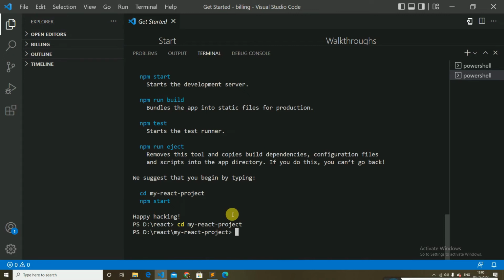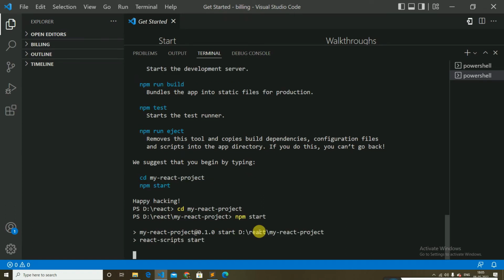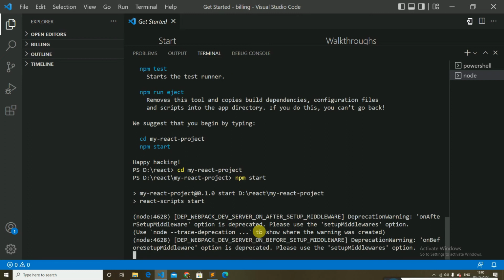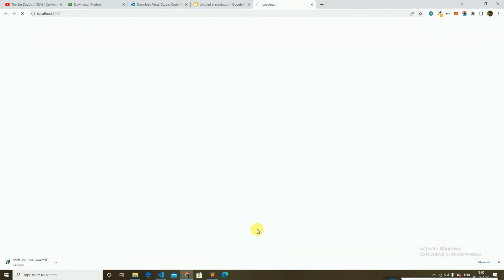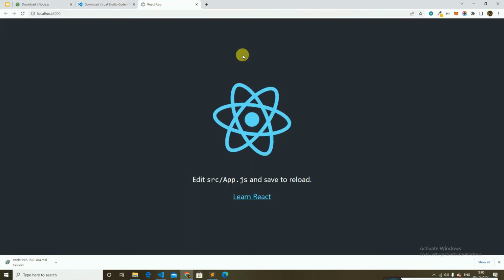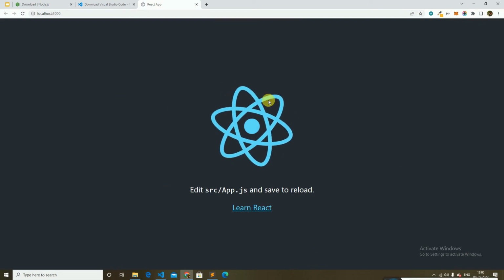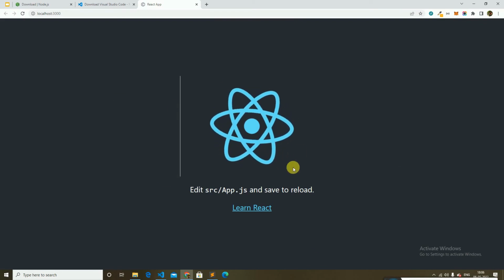So we will go npm and then start. This is the command, npm start. This command will start our project. This will be our first React project. Now this is our first React program. This program is the default one.